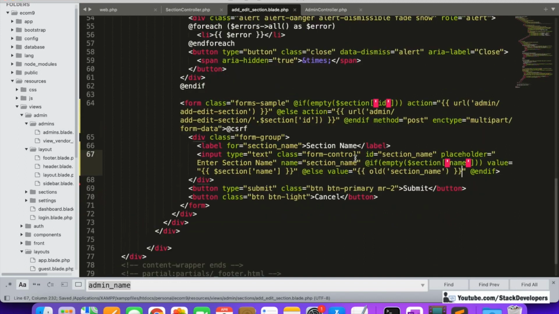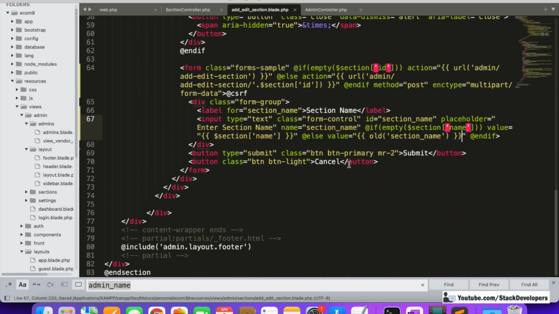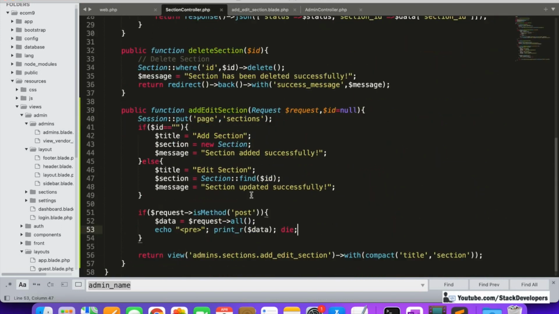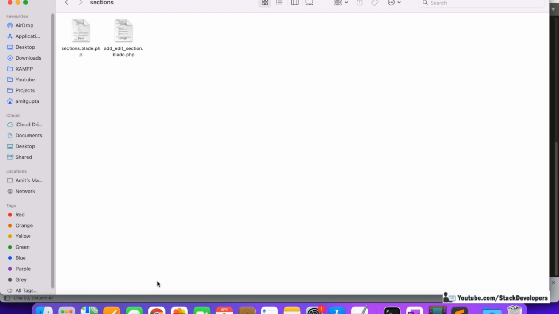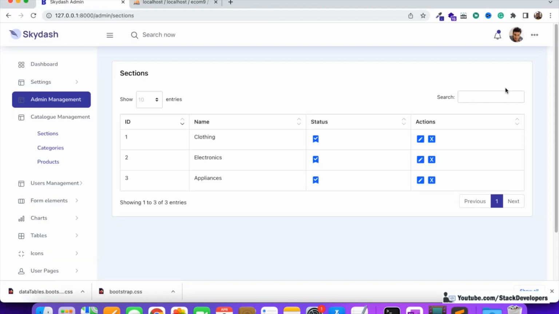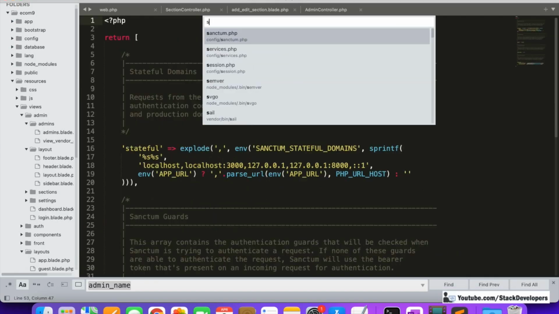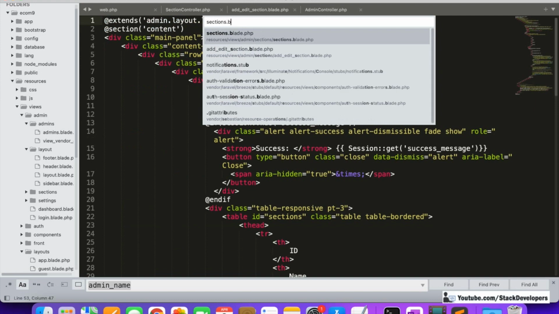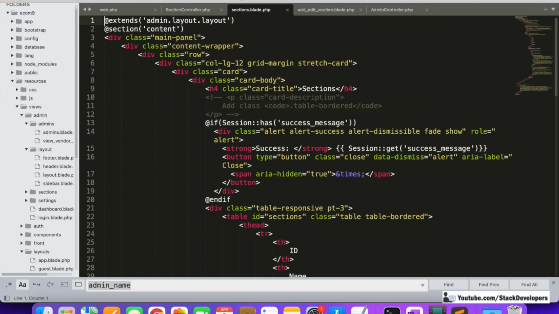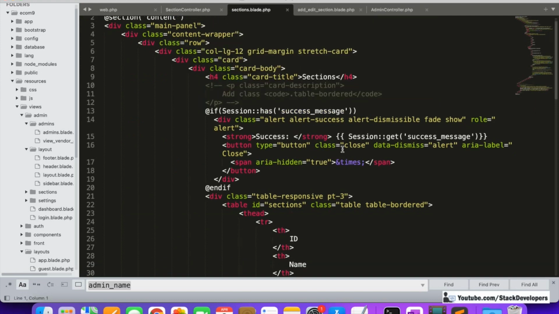Okay, so now we can check there, and before that just make sure add section, nothing is there. Okay, section, new section added successfully. So first of all we will work on the, so we require here one add section. Okay, so open the sections.blade.php file, sections.blade.php file, so that we can add that.